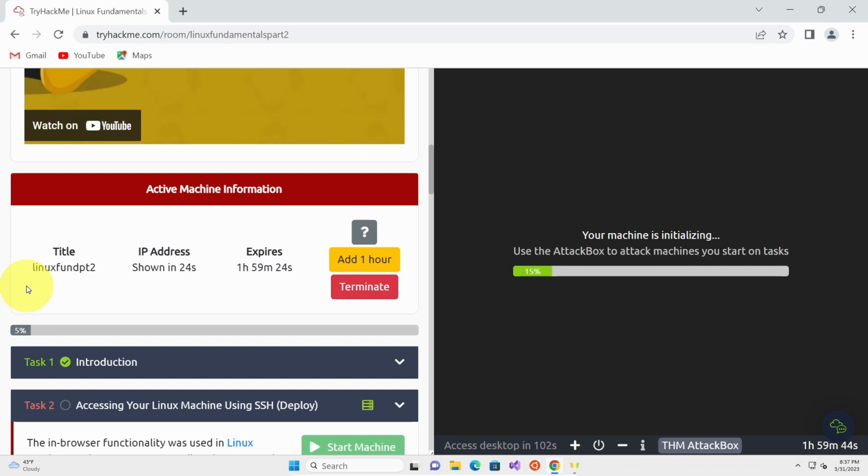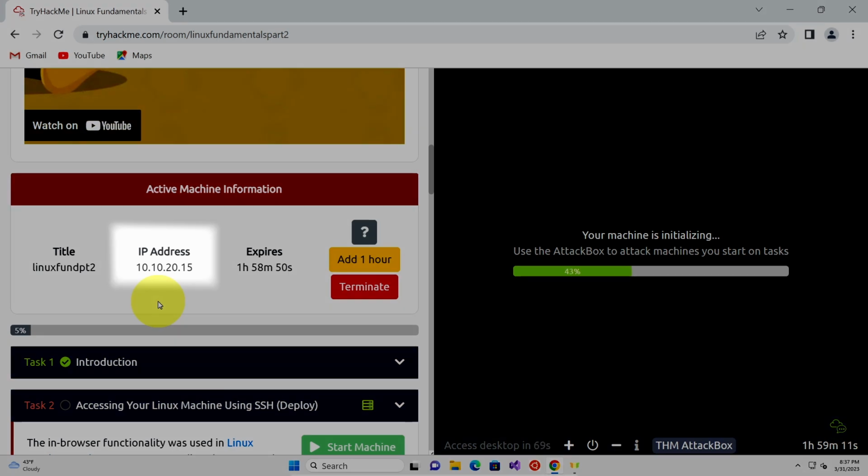The attack box will take a bit of time to initialize, but while we're waiting, we should take note of the IP address we will be connecting to later. Navigate up to the top of the web page and look at the info under the red Active Machine Information header. An IP address that starts with the numbers 10.10. should appear under the IP address text. Make a note of the IP address, but please be aware that your IP address will most likely be different than the IP address shown in this video.